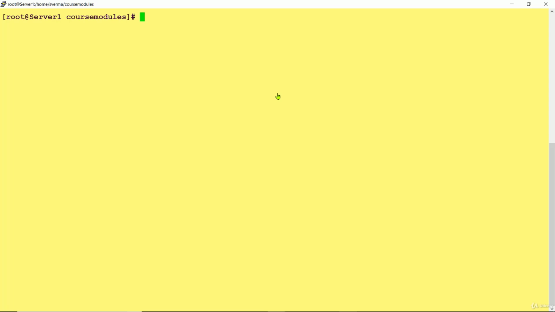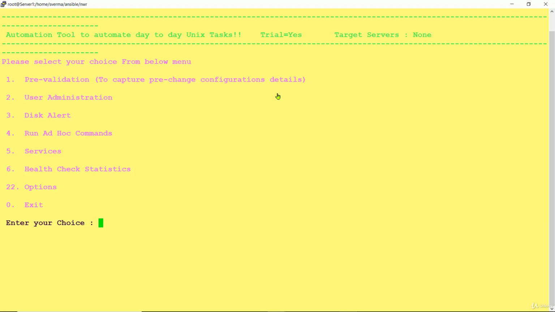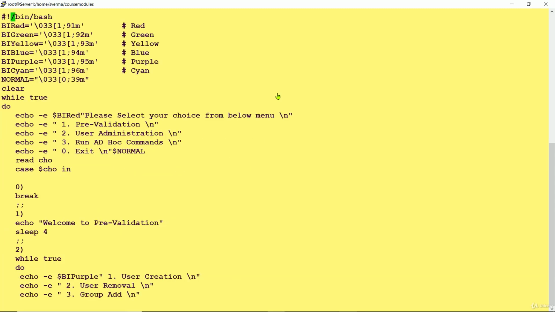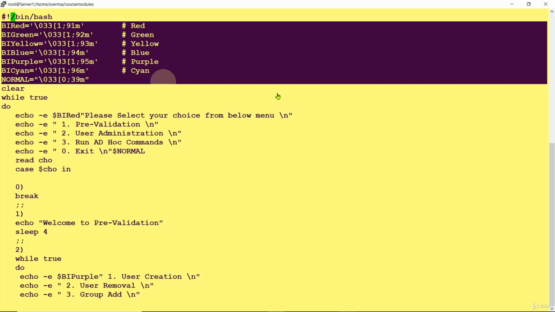So we'll understand this. First let me show you how it was looking in my case. Okay, now you can see the different colors are coming. So how to achieve this? Simple, you have to put these lines at the top of your script.